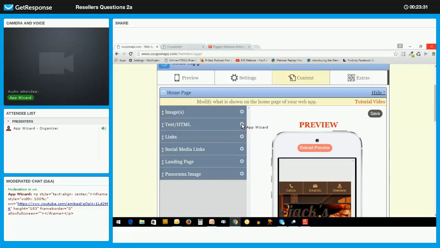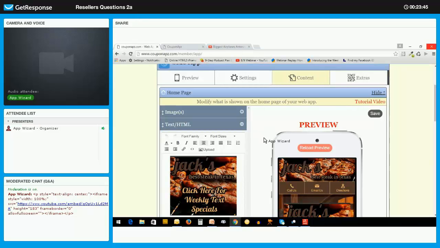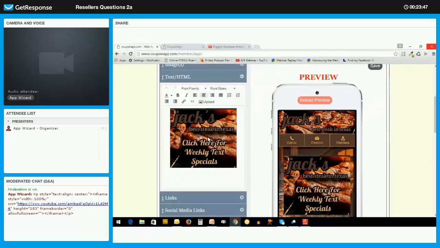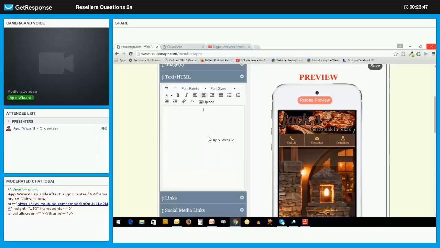Okay, if you'll just come up here to where it says text.html, you can drop a video in here. Anywhere there's an HTML editor, you can put a video. Okay? There's some places you may not want to put a video. Let me take this out, and I'll drop a video in there.